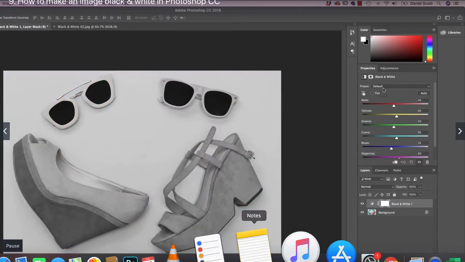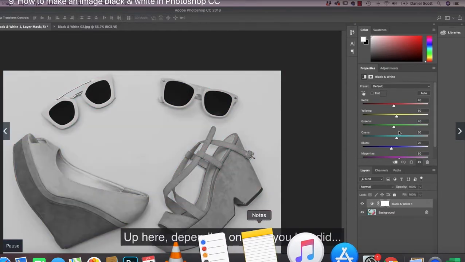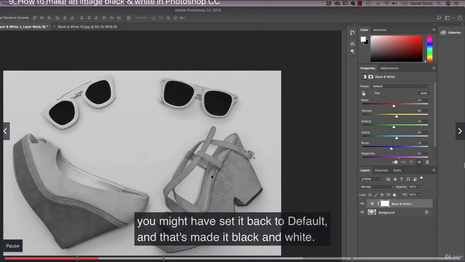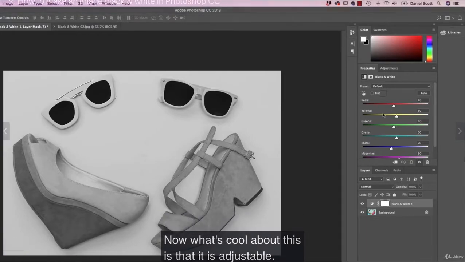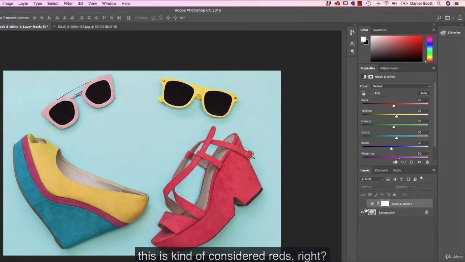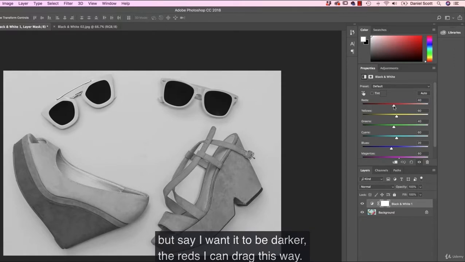Click on that. Again, it's this non-destructive layer, which is cool because you can turn it on and off. And up here, depending on what you last did, you might set it back to default. And it's made it black and white. Now, what's cool about this is that it is adjustable. So if I turn this eyeball off, you'll see that this is kind of considered reds. But let's say when I convert it to black, it's this grey, but say I want it to be darker, the reds I can drag this way.